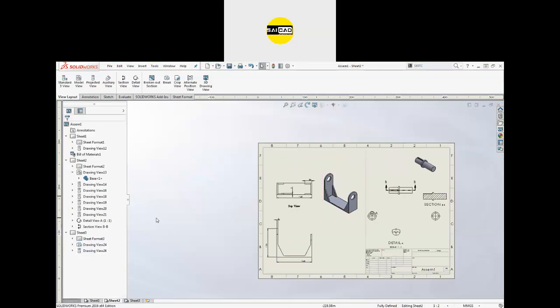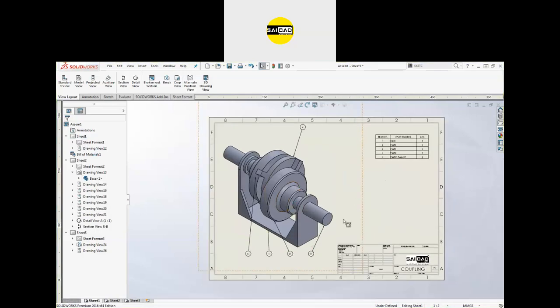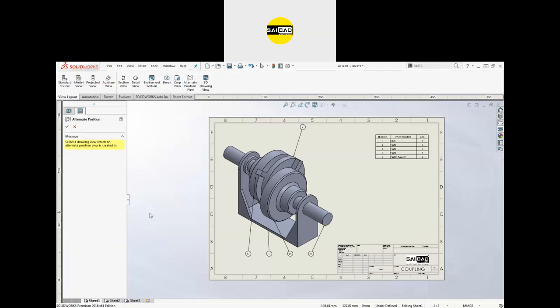Okay, so these were the views. Now we are left with the alternate position view. So what is the alternate position? It's the position of the assembly. So it will be shown in the assembly only. For that, just go to the alternate position.